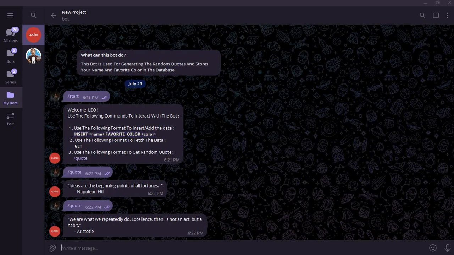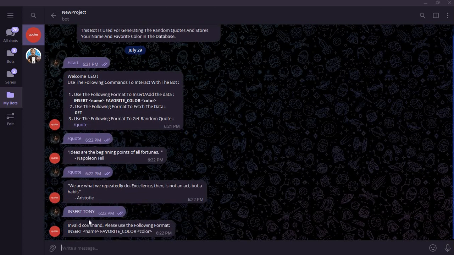Before typing the insert command correctly, let's see what happens if you press the insert command wrongly. Now let's see. Here you can see that the bot sends a message to use the correct format like insert name, favorite color and color name. So now we are going to use this format.